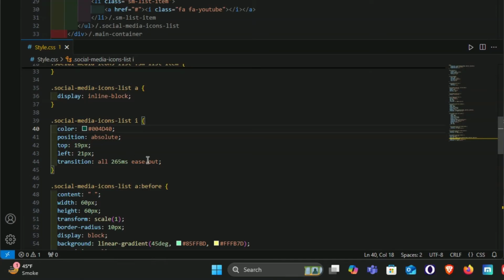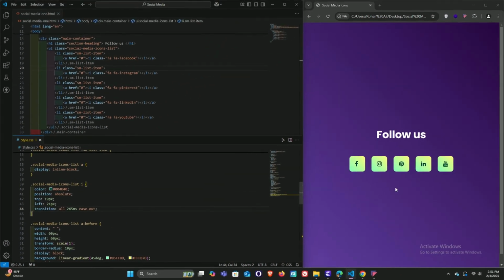Then, we added the transition property with the value, all 265 milliseconds ease out. This controls how animations behave, making interactions feel smooth. In this case, when you hover over any social media icon, you'll notice a nice fluid transition. That effect is happening because of the transition property and the values we set.